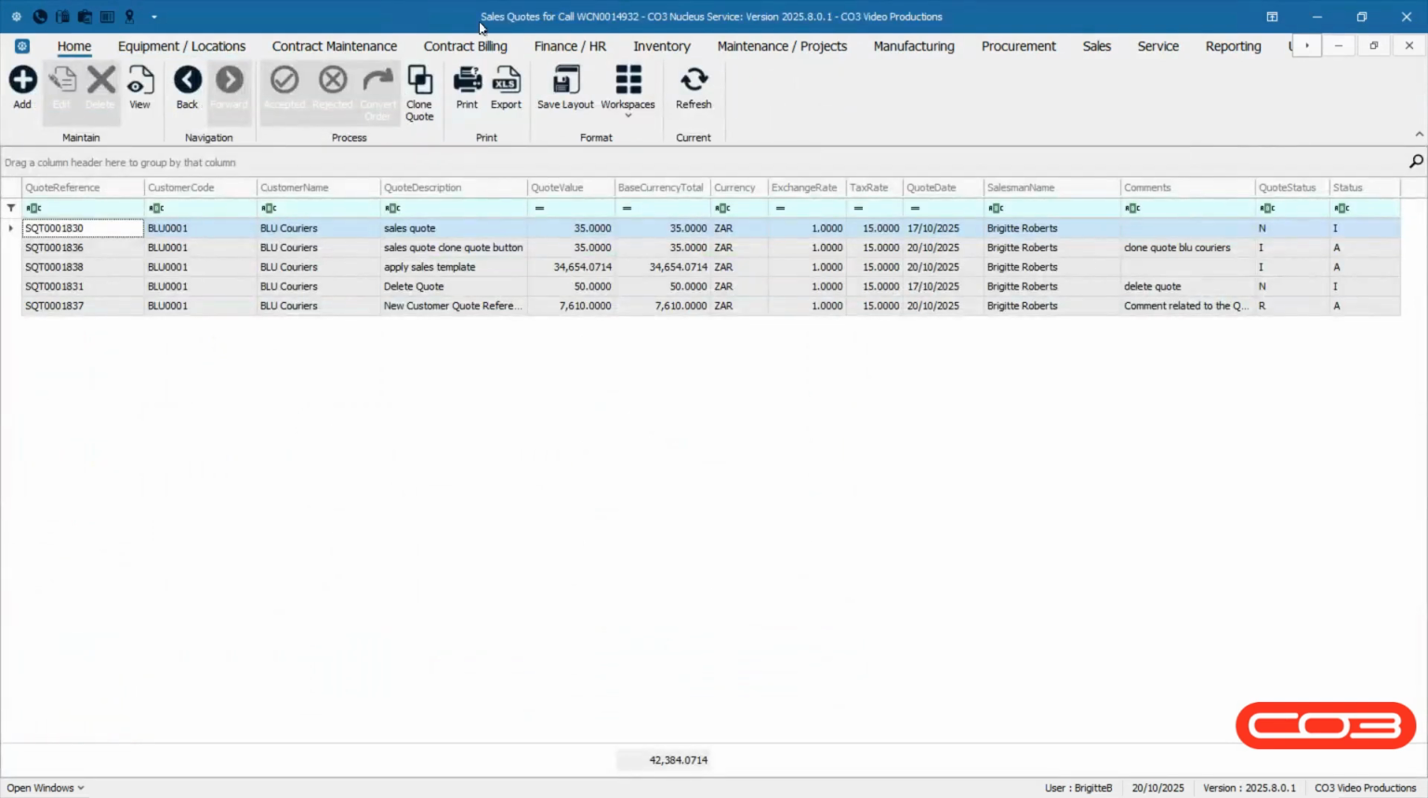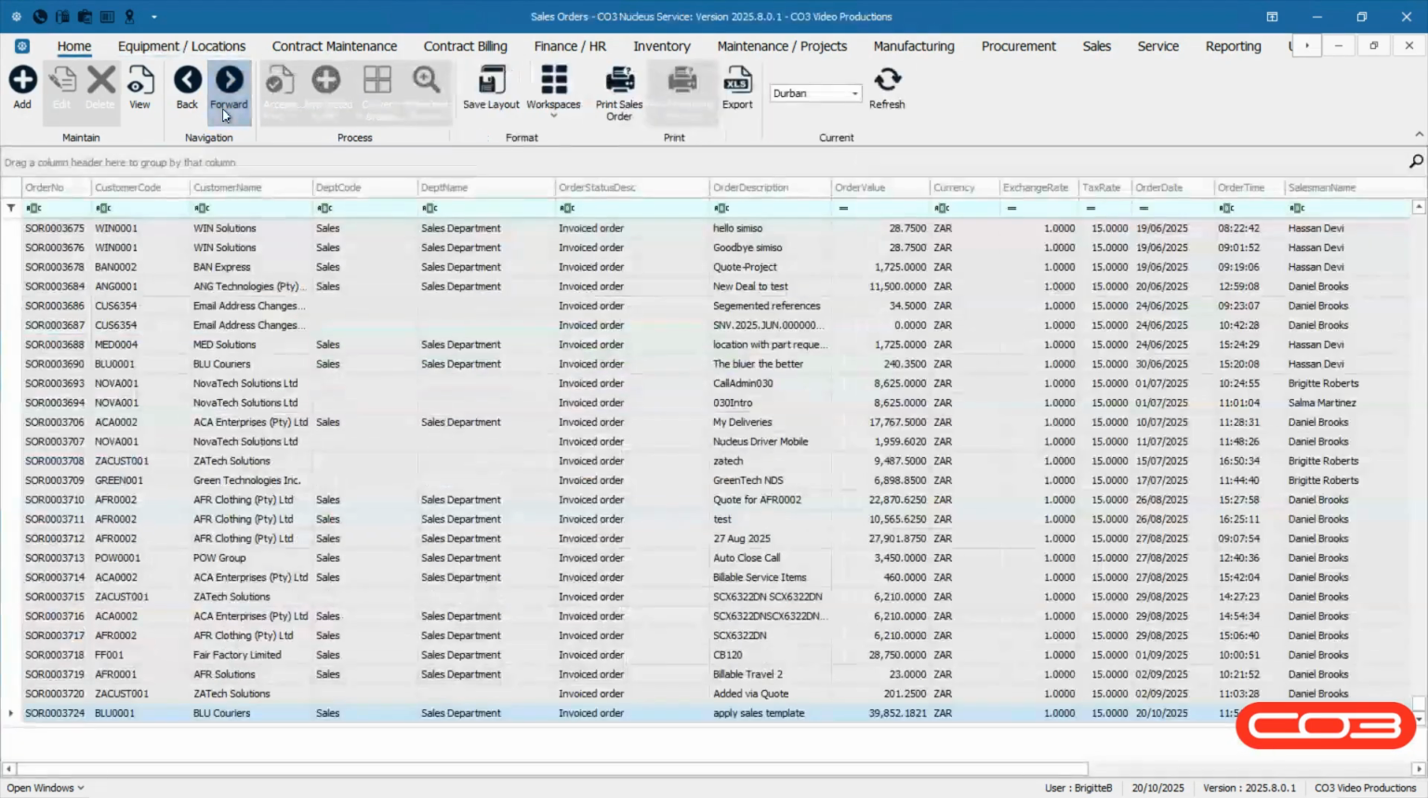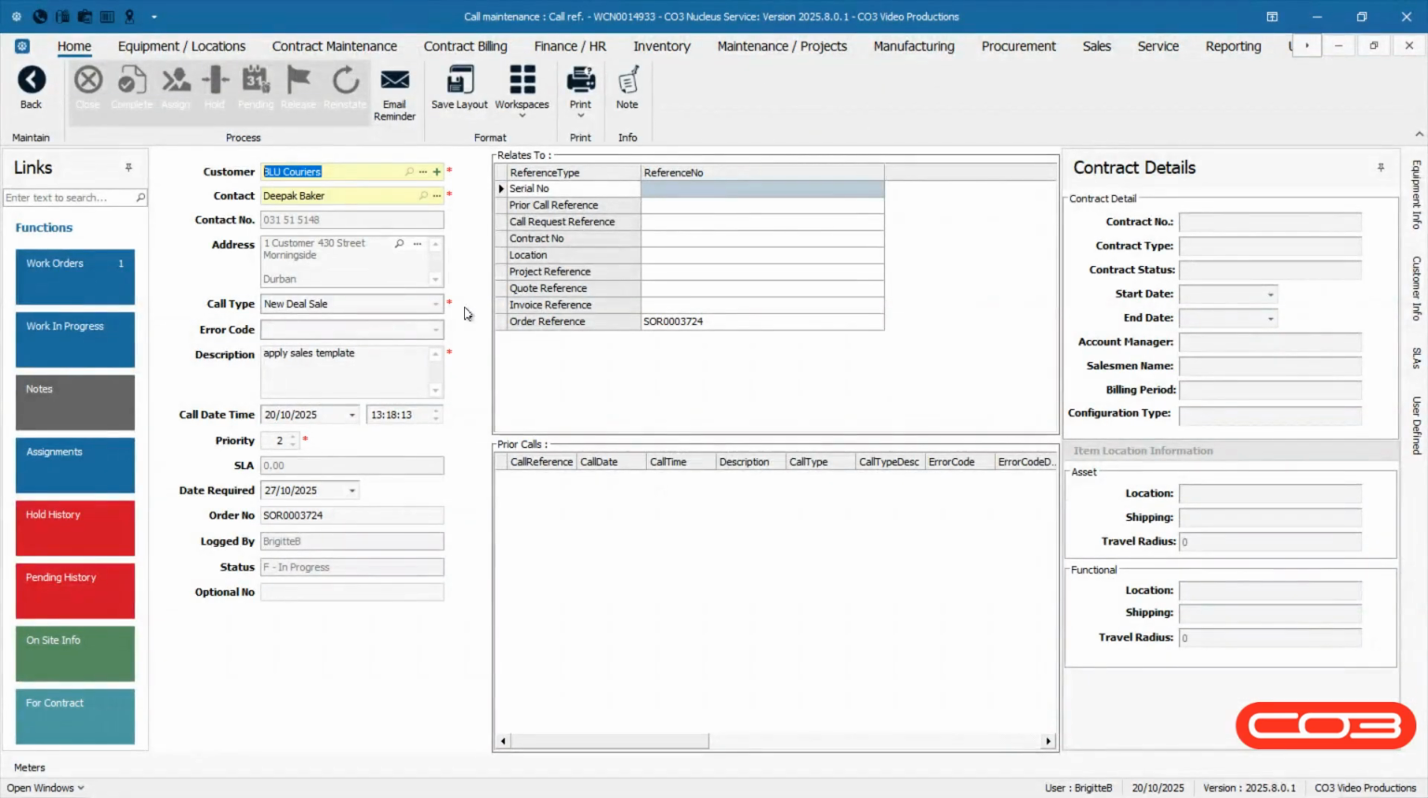The availability of the ribbon buttons depends on the quote's status and your user rights. Use the back and forward buttons to navigate between screens. If the forward button is active, it indicates that there are downstream documents linked to the selected quote, such as a sales order, invoice, or new deal sale or rental.